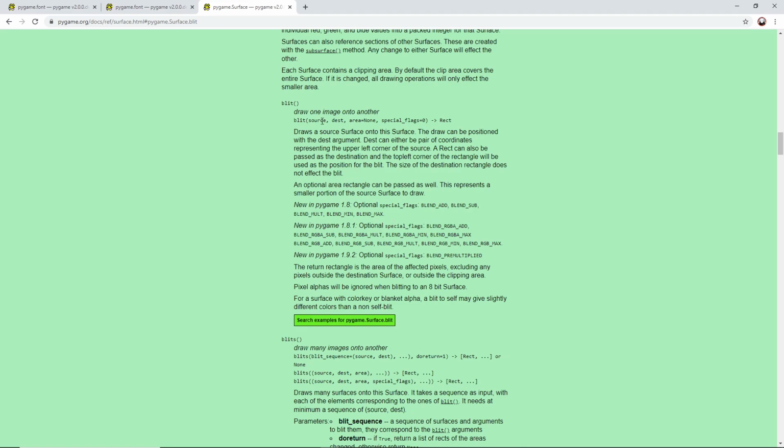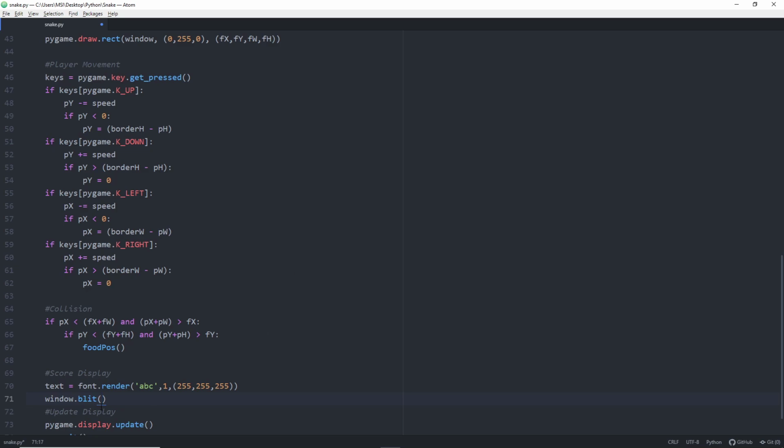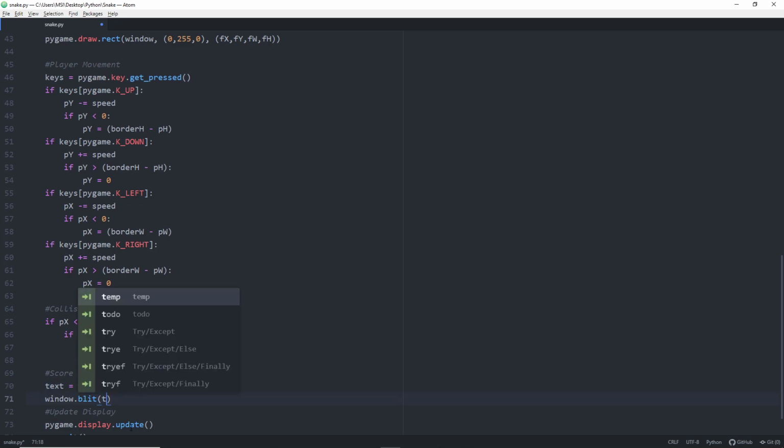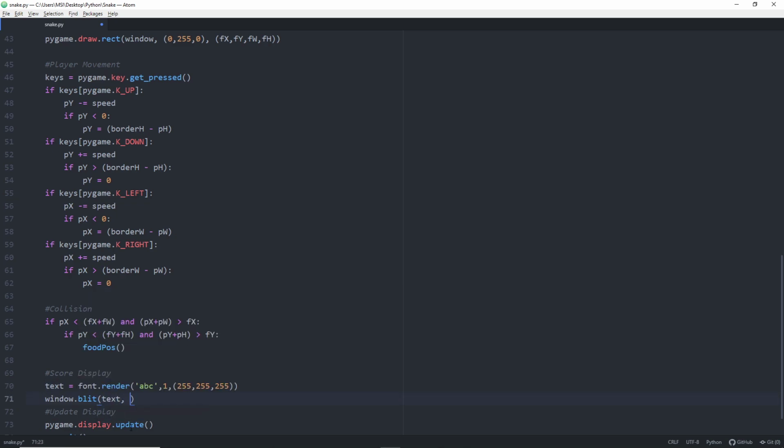Okay, and how to use it? We call the function and then put the source, destination, area, which is automatically set as none, and the special flag set as 0. So we don't have to work with these two. We just have to use these two, the source and the destination. So what is the source? Well, our source is this one, the text thing. So we call the text in here, and then the destination.